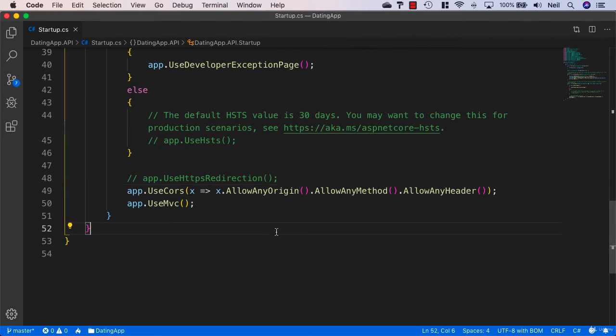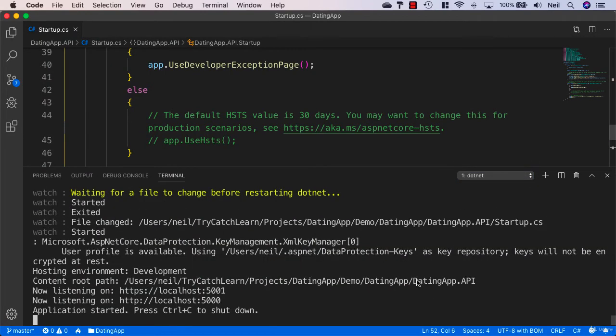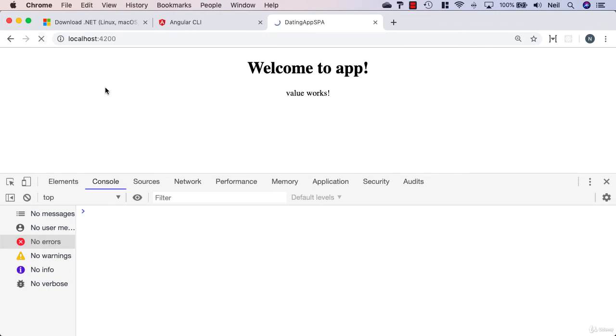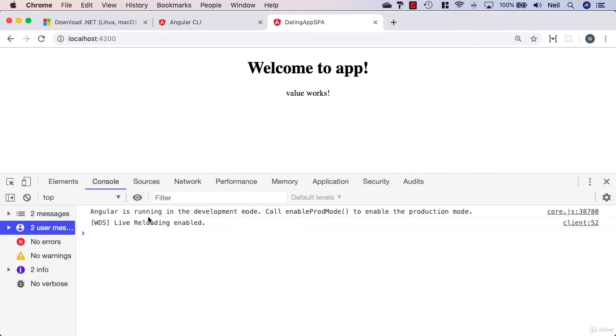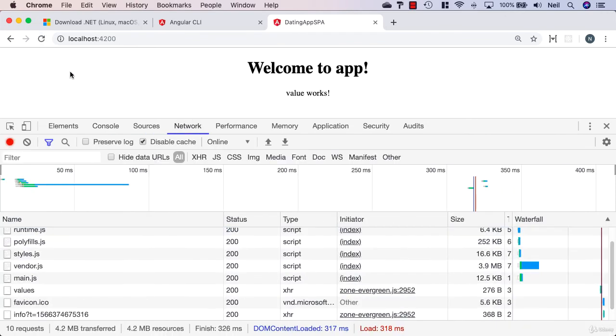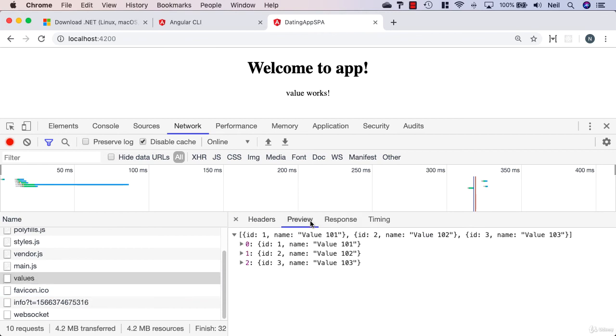So this is our CORS policy, and what you should have found is that your API server has restarted, and that should be the case. And what we can do is go back and just refresh our page, and we can see the errors have gone, and what we've got now is nothing inside our errors apart from just the normal Angular logging. But if we go to our network tab, and I'll just refresh the page, what we can see now is our values request is successful. If I take a look at the preview, I can see our 3 values being returned from our API server.